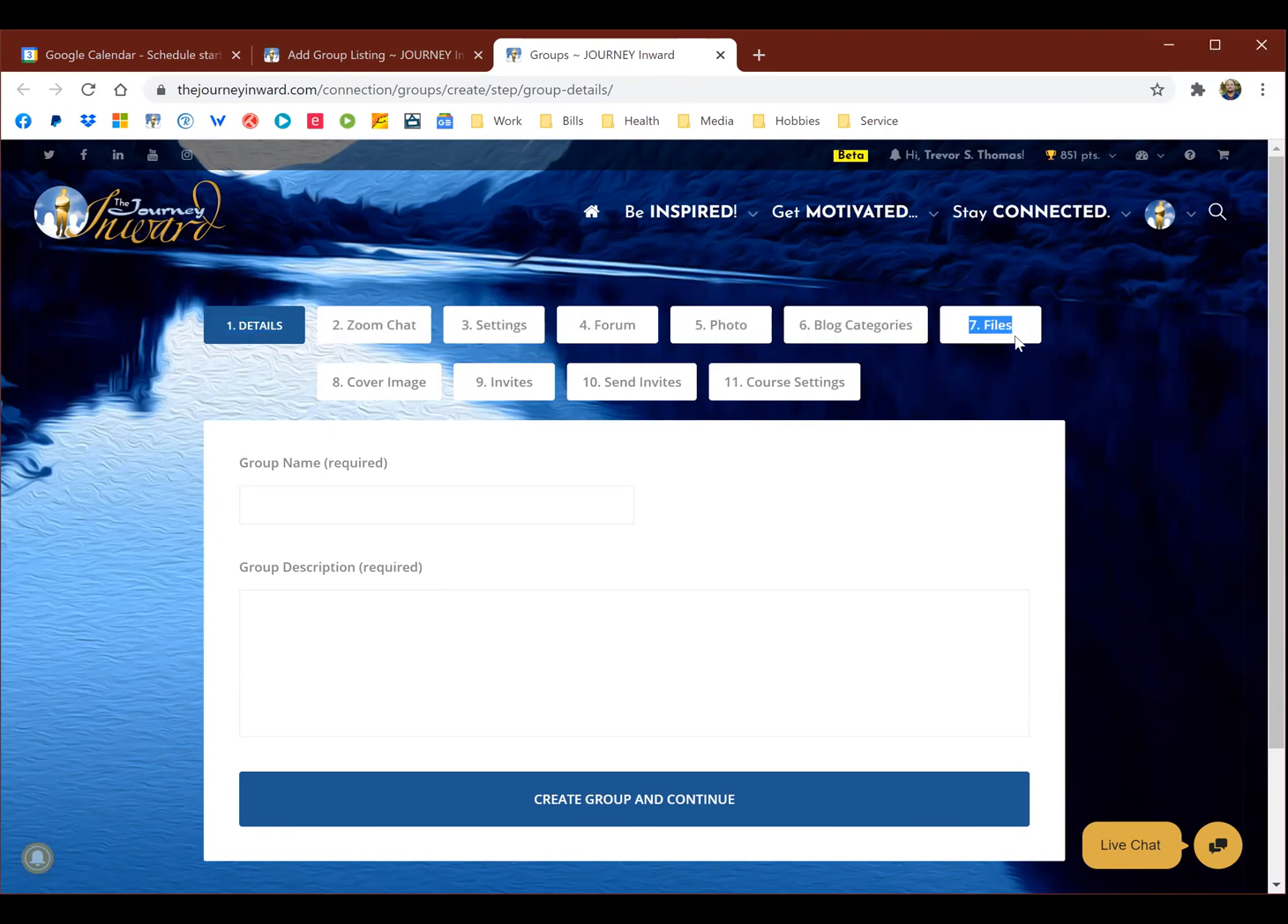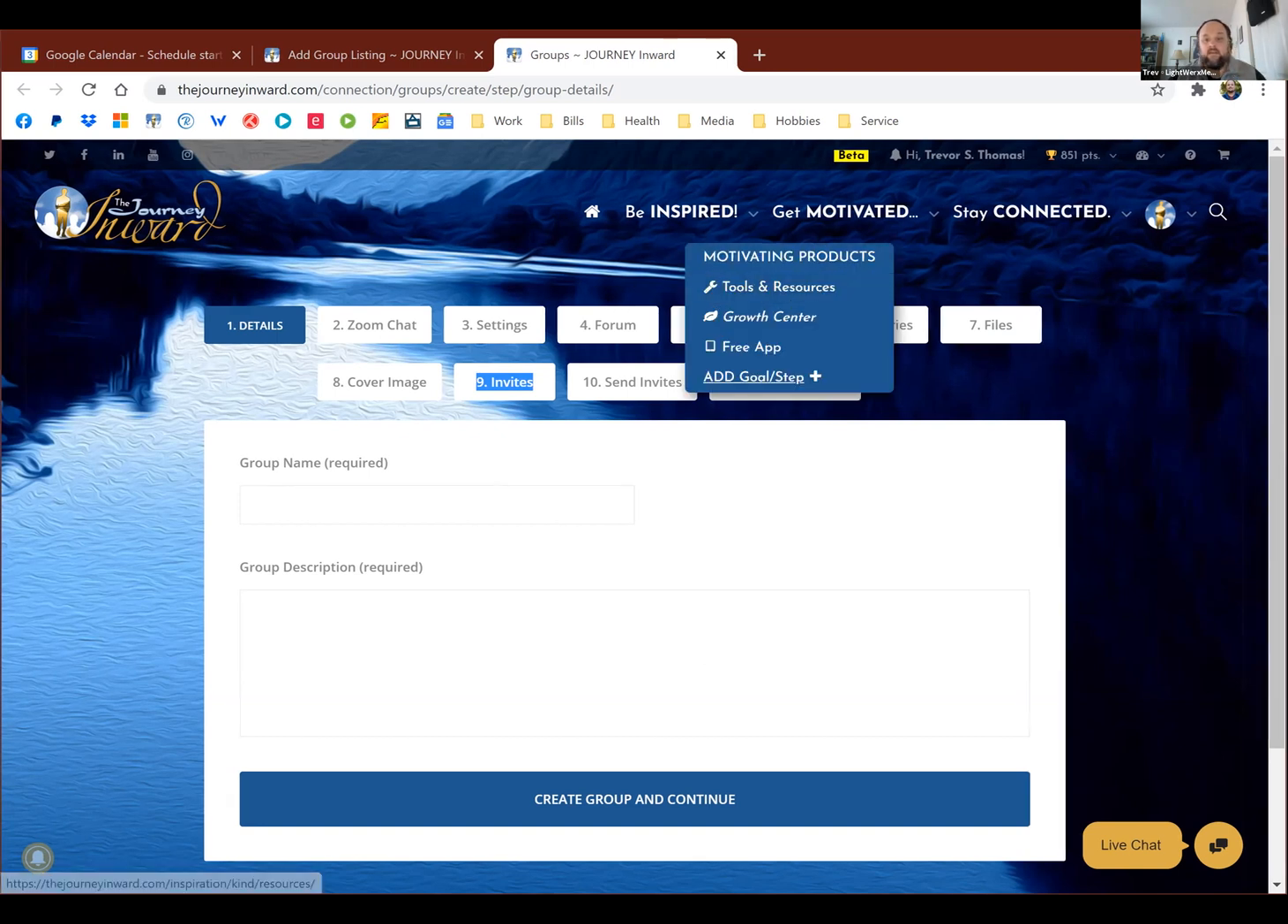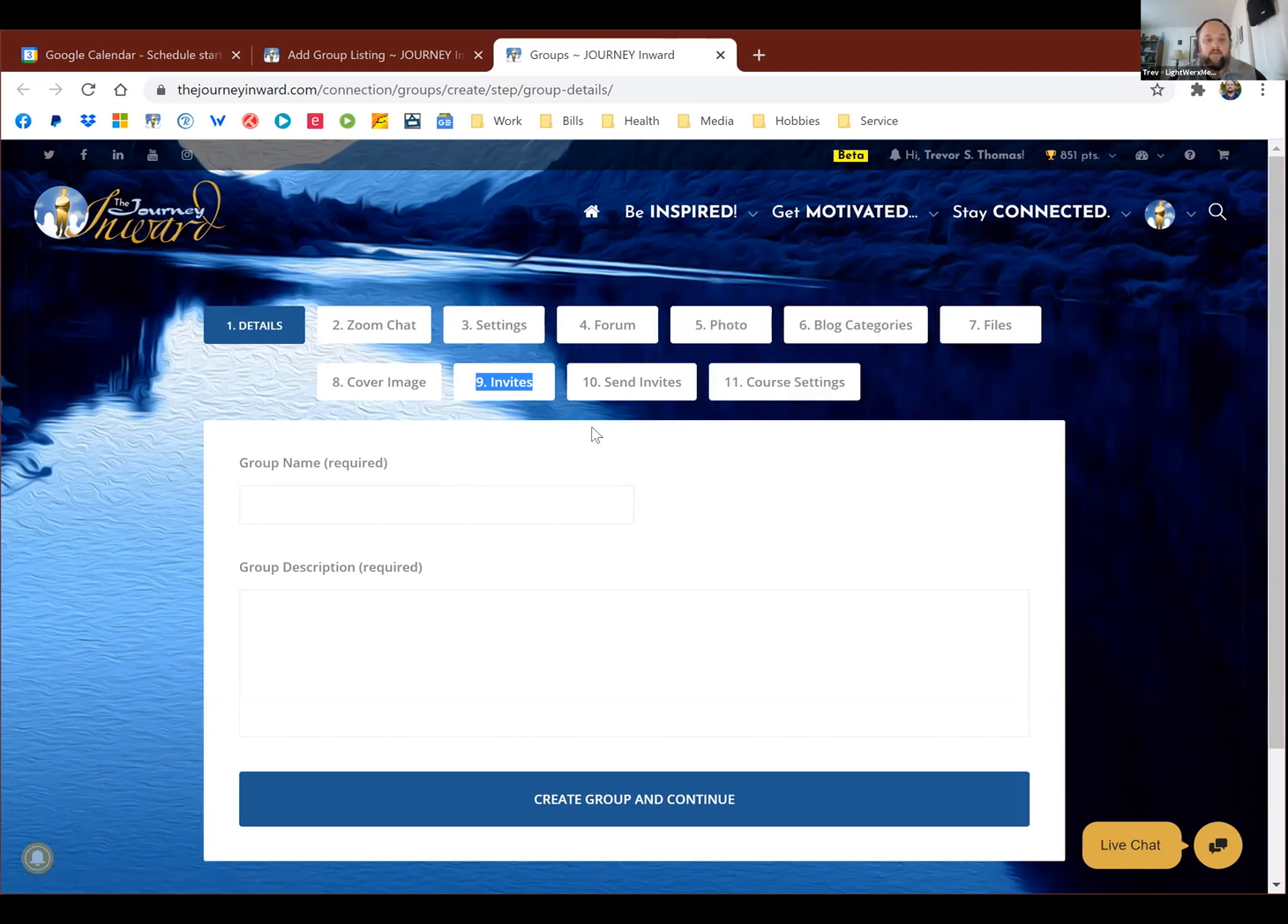You can upload PDF or Word document files to your groups, change the cover image. You can invite members, or you can invite people by email address. That's part of what I wanted to do another training on today at around 4:30ish or something like that.